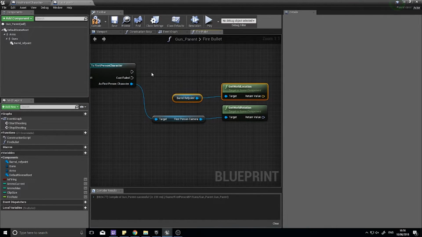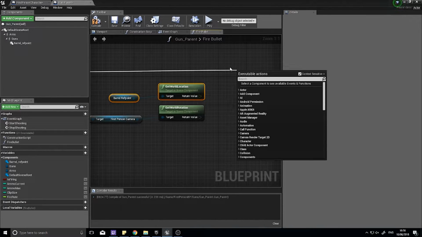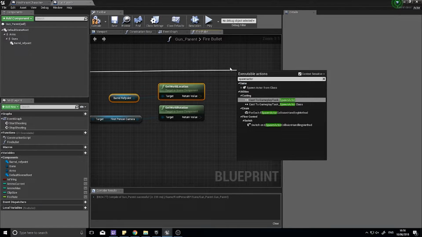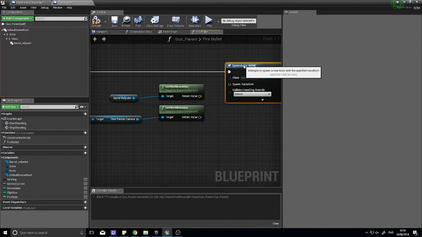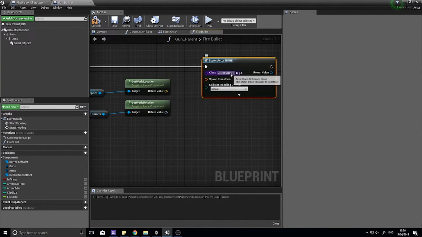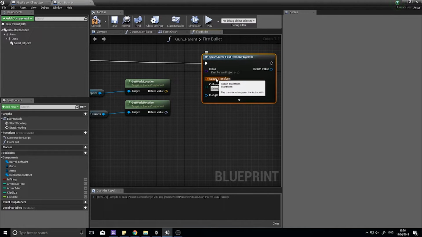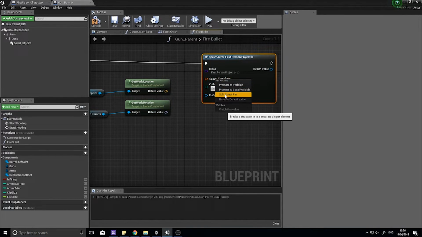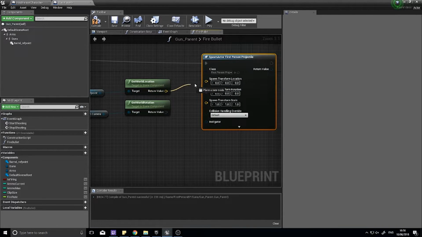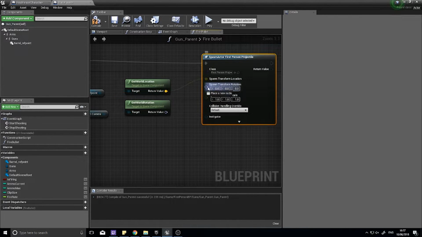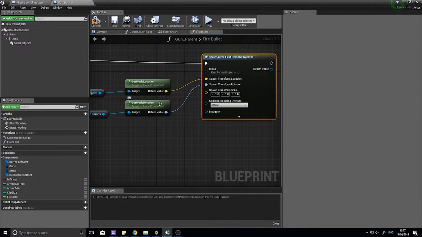Okay, so from here the cast will then go off to a spawn actor from class node, and we'll need to choose the projectile from there. Drop down, and its transform will be a combination of these two. So right click on the spawn transform and choose split struct pin, and hook up the transform location and the transform rotation to our world rotation and world location.